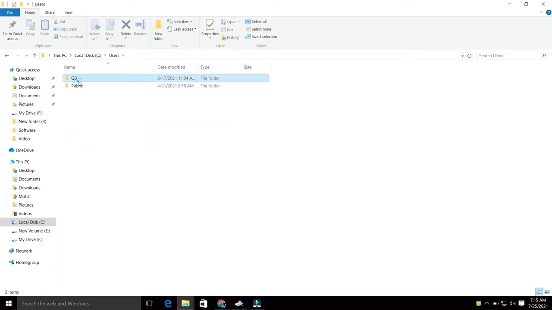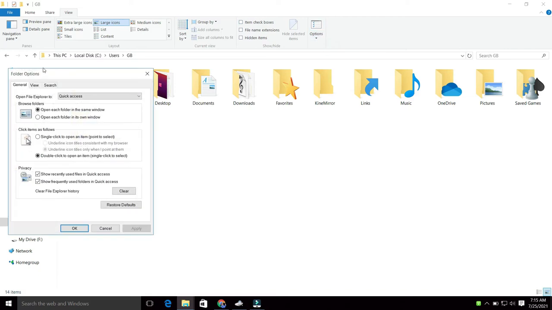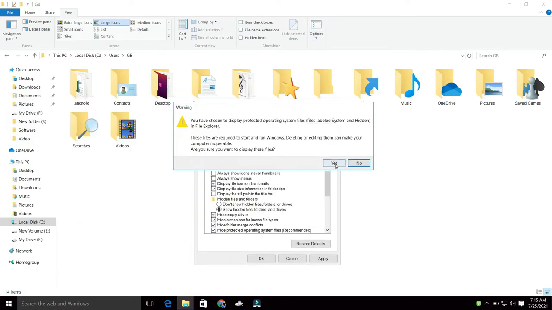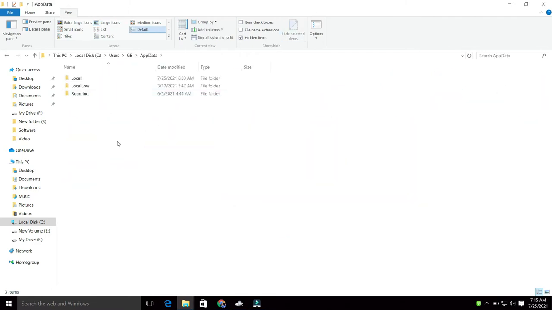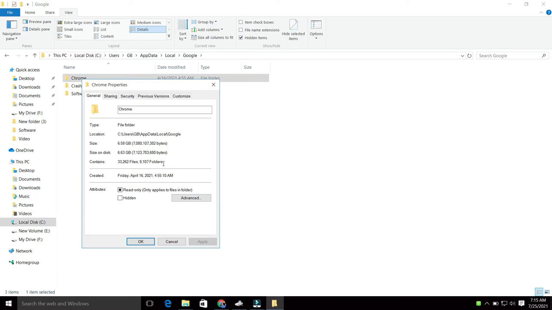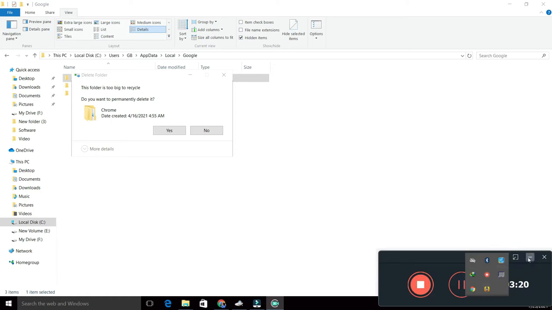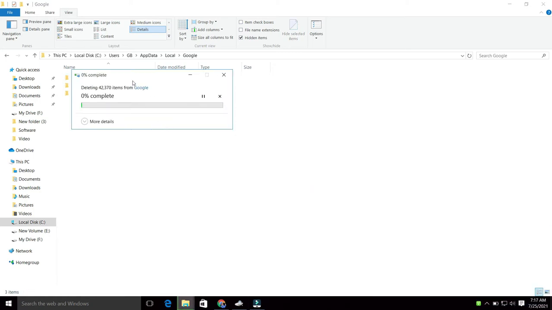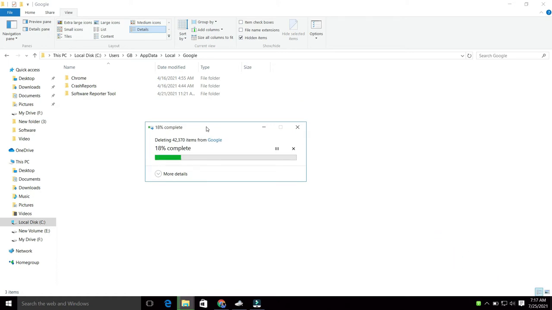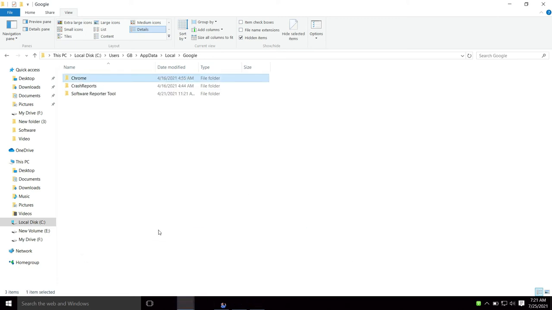And the third folder is the AppData folder, which you will find in the user folder. You have to uncheck this box to view hidden files. Inside the Google folder, you will find Chrome. Just delete this folder, and wait for the process to complete. It can take up to 5 minutes or longer depending on your PC performance. As you can see, the process is completed successfully.